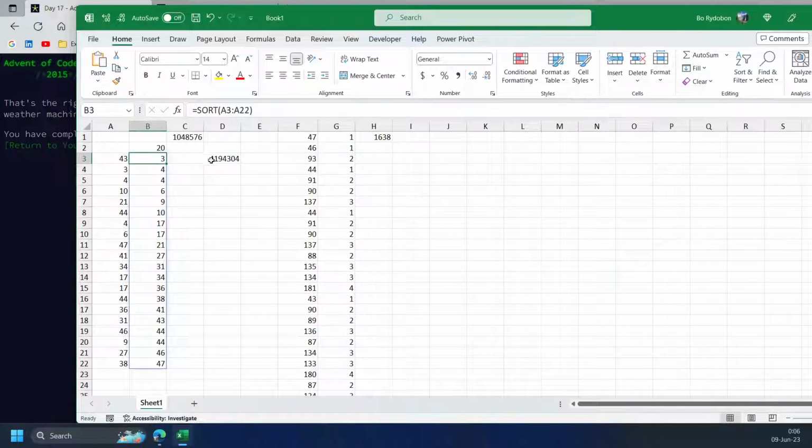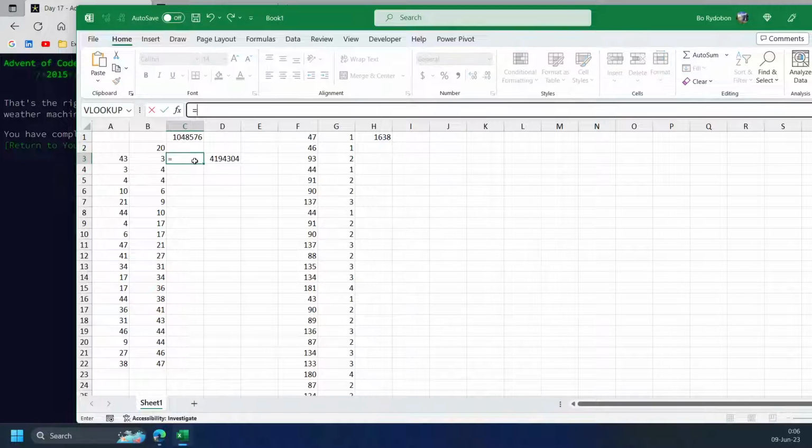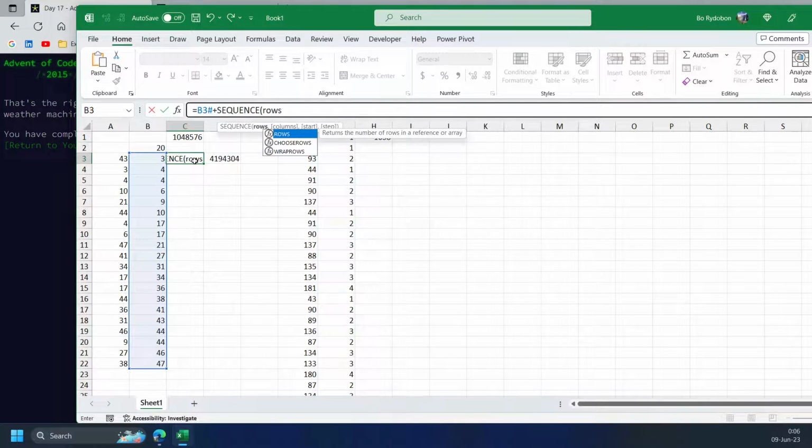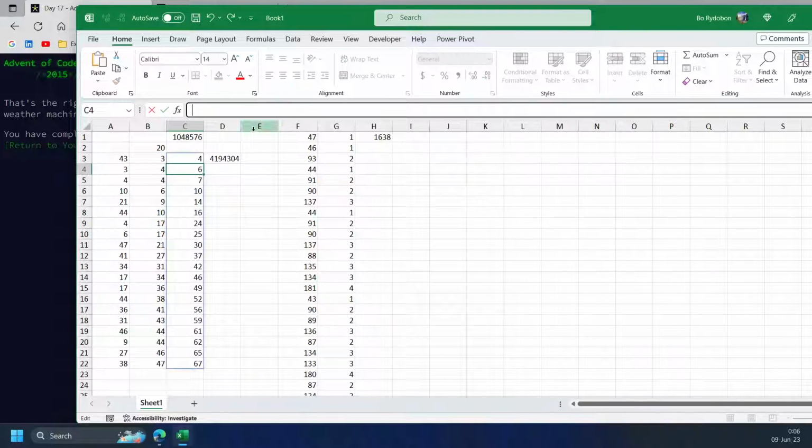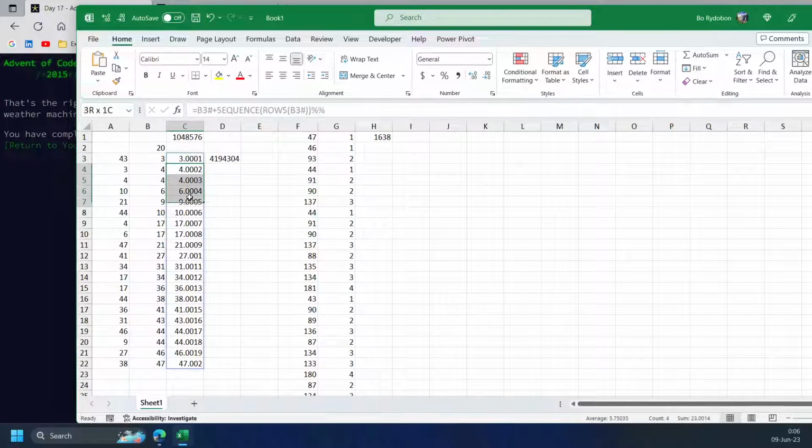So I will need to add some ID to these numbers. Just like this. I'll take this one sharp plus a sequence of rows of this one sharp, and that sequence I will add as a fraction here. So this is just some fraction to make 4 different from 4 here. So 4.2, 4.3 here. And now I'll just use this one.